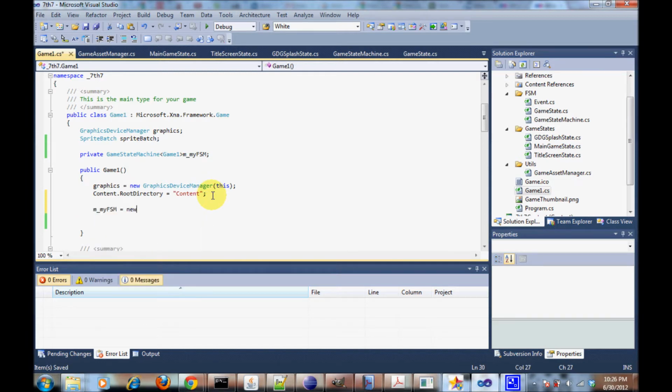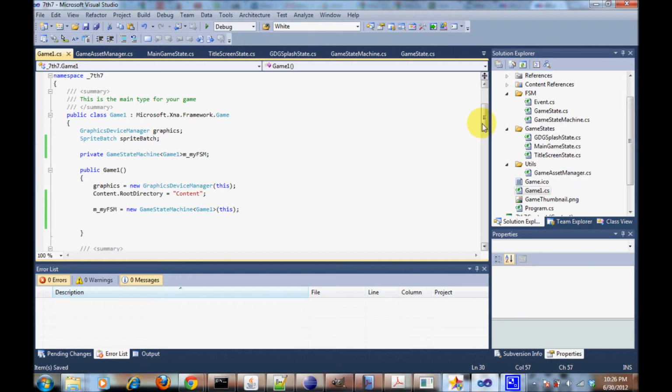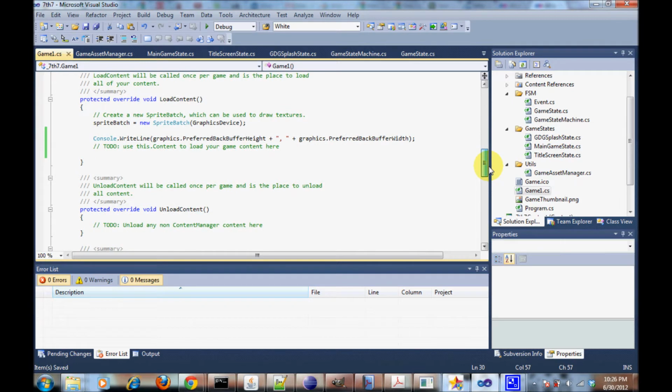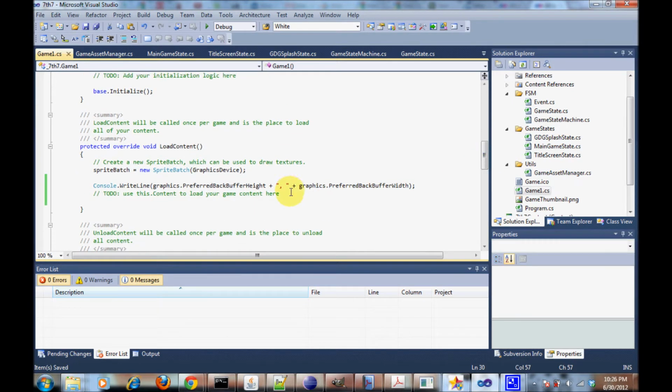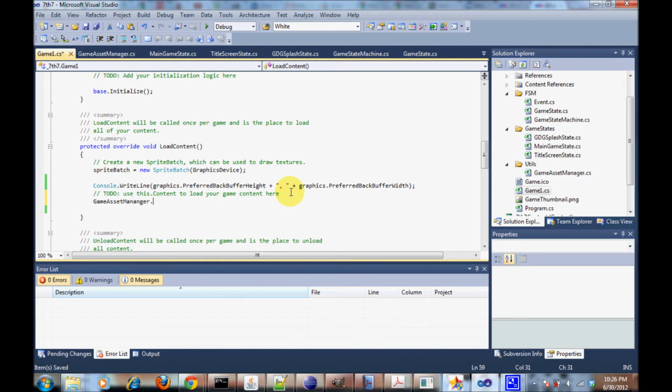We're going to instantiate it equal to new GameStateMachine, and the parameter we're going to take in is this, a reference to the current object. So let's continue now to LoadContent, and we're going to call our GameAssetManager. Since we made it a singleton, we need to call GameAssetManager.GetInstance in order to get the instance.